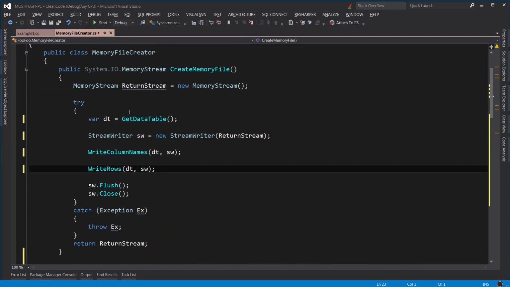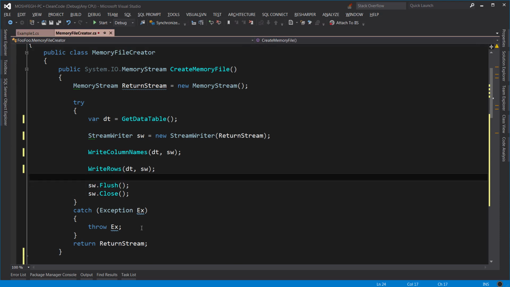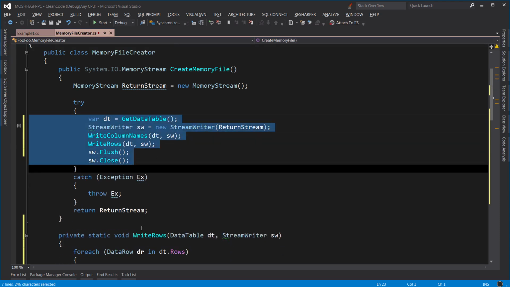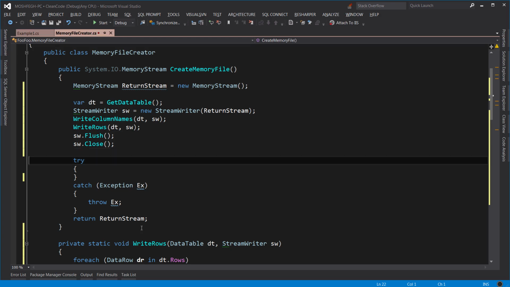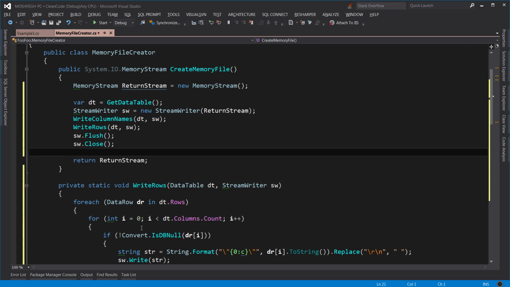Let's take a look at our create memory file method. So it's much shorter than when we started. Now the next problem I see here is this catch block. So we catch an exception and we throw it. What's the point of that? That would only make sense if we were logging the exception here and then rethrowing it. So this whole try catch block does not make sense to be here. What I'm going to do is I put these few lines together, select them and take them out. Now select the try catch and remove it. Our method is now even shorter.